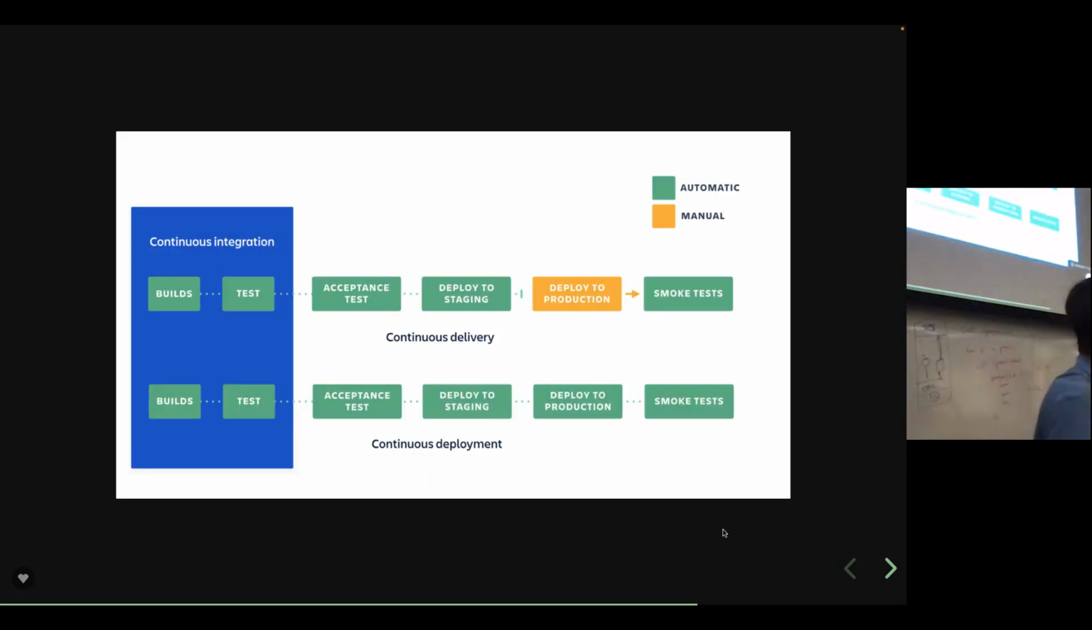Here's a nice visual diagram from Atlassian showing the difference between continuous integration, delivery, and deployment. Any questions? Yeah.